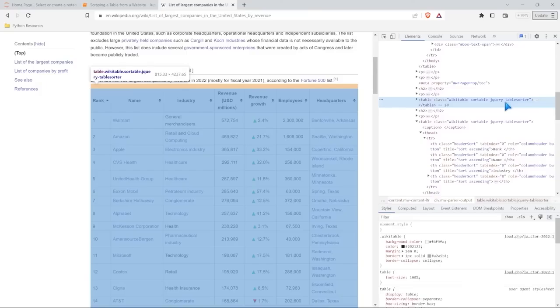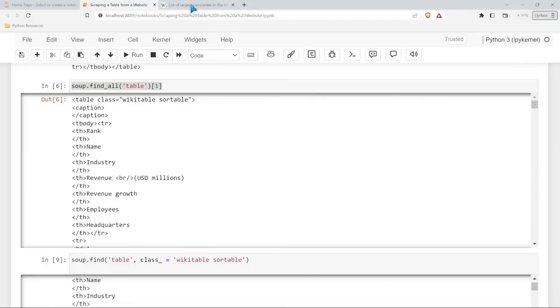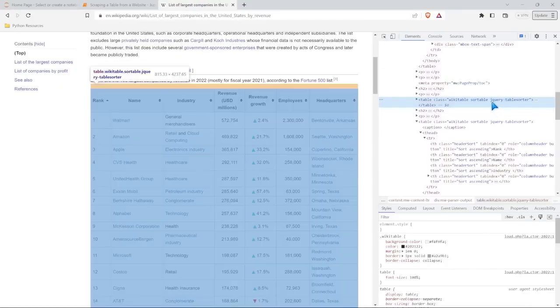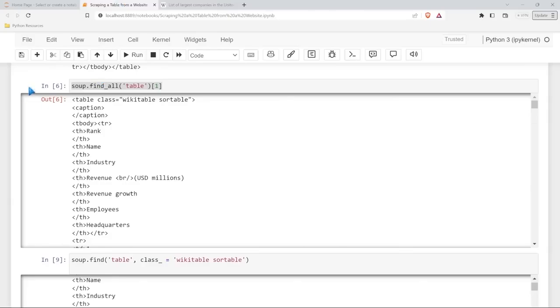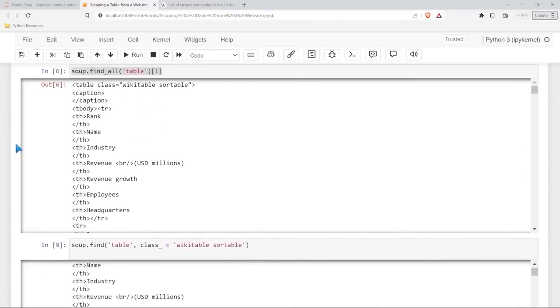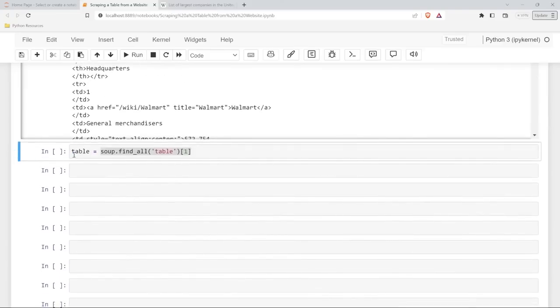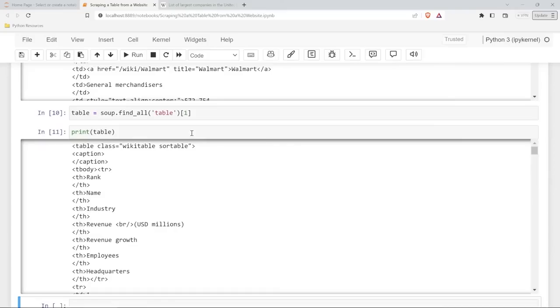But in our actual Python script that we're running, it was only pulling in the wiki table sortable. So it wasn't pulling in the jQuery dash table sorter. Why? I'm not 100% sure, but these are all things that we're working through and we were able to figure out. So we're going to make this our table. We're going to say tables equal to soup.findAll. Let's run this, and if we print out our table, we have this table. Now this is our only data that we are looking at.